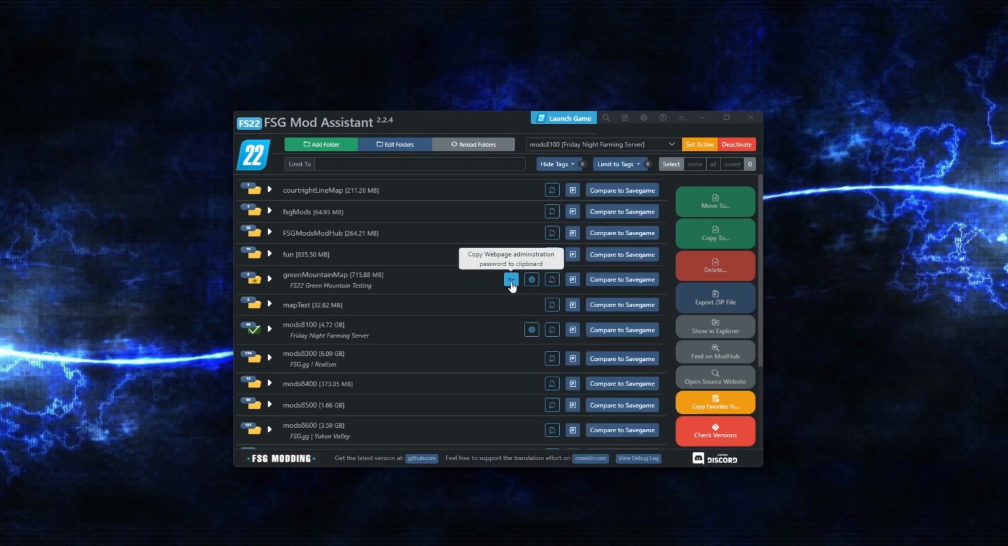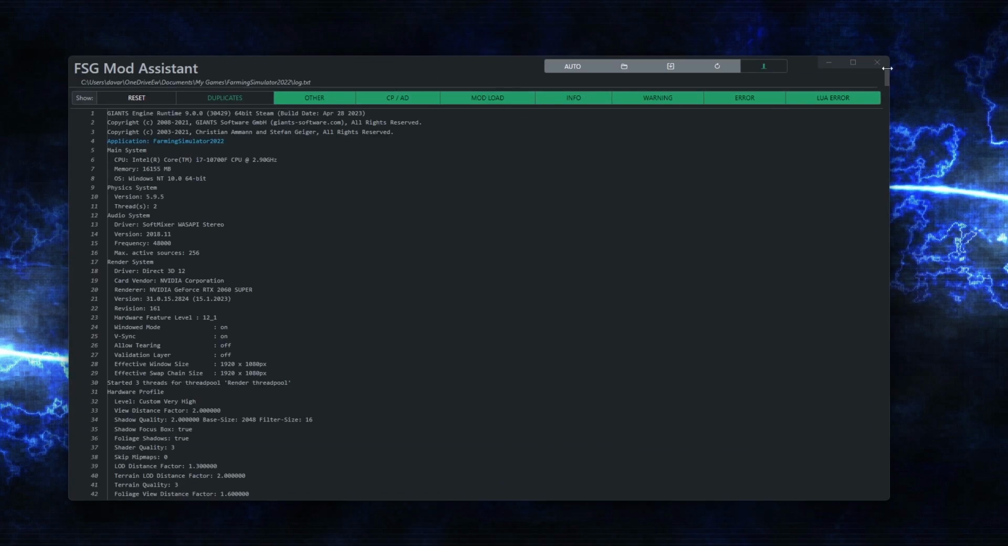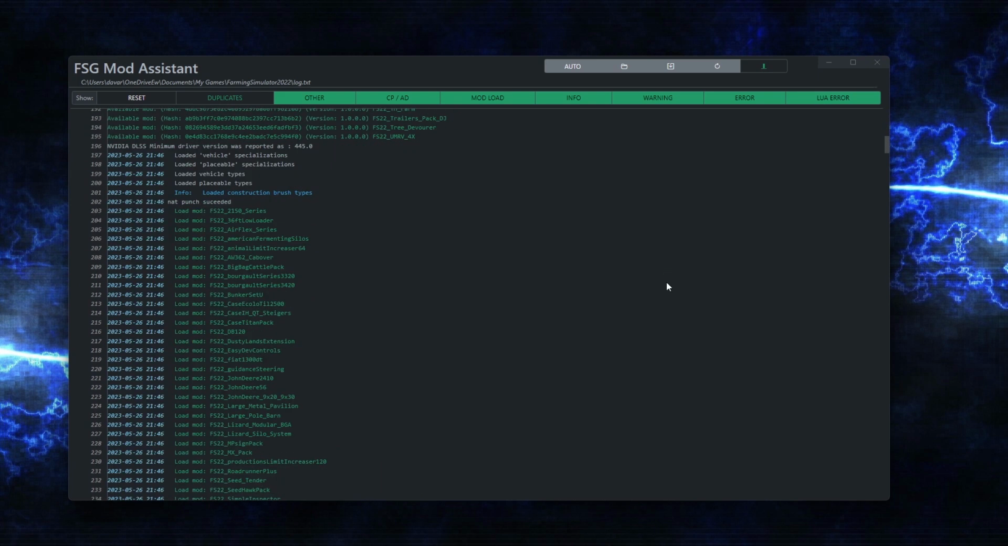And you'll see a little pop-up button here or the website button there. And it gives you a little brief information on it. You just click it and it copies it to your clipboard and you're good to go. The FSG Mod Assistant is packed full of other features as well. You can view the game log, little details about it there. You can scroll down, see what you got going on.